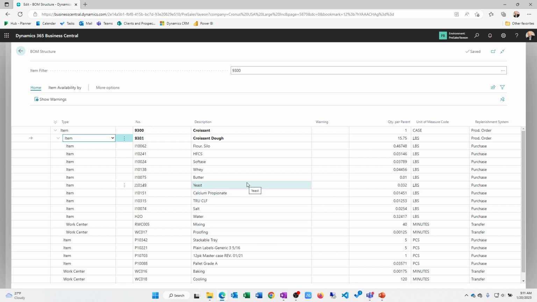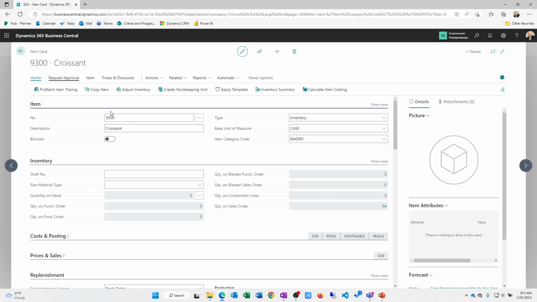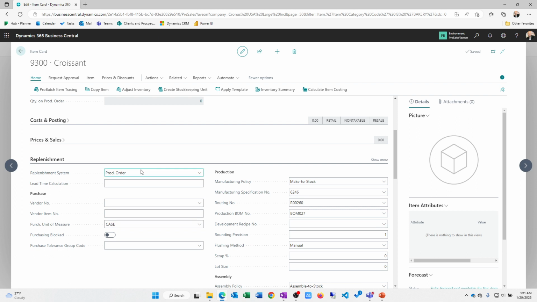So fairly simple, straightforward, two-level bill of material. Again, the dough, raw materials going into that. Croissant, that has the subassembly as well as the raw material. Okay, let's look at the replenishment options. And the first thing to notice on the croissant is this is a manufactured item.